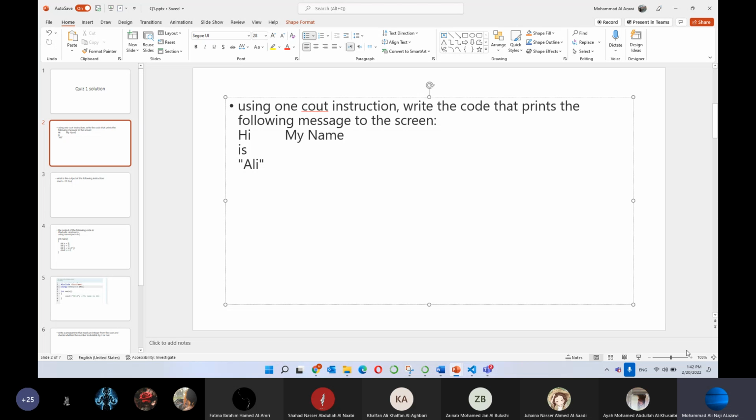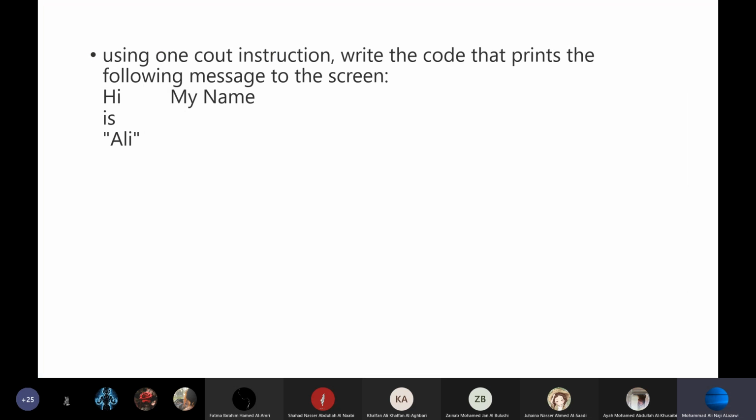Okay. So the first question, I think I gave you such kind of examples, right? And I told you that for sure, in the midterm, you will get this type of question using one cout instruction. I don't want you to write cout and then another cout, another cout. No, only one instruction. Write the code that prints the following message to the screen.